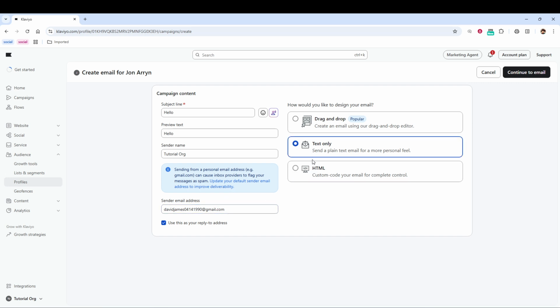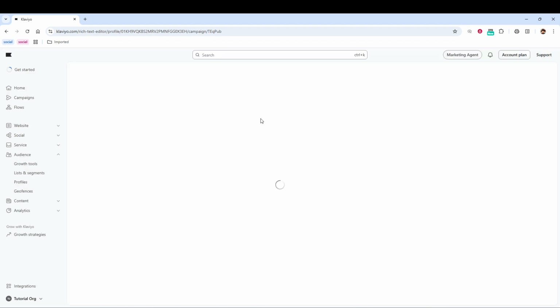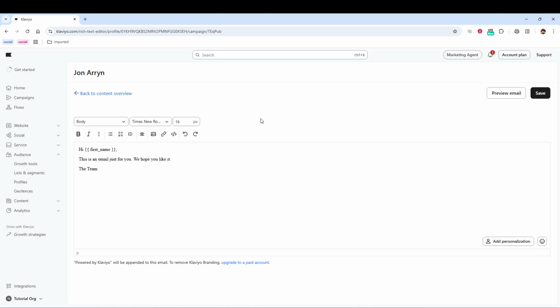Before you send, take a moment to proofread your subject and message. Check spelling, make sure the tone matches your brand, and confirm that you're sending the right information to the right person. When you're happy with everything, click the Send Email button in the pop-up window. Klaviyo will process it and send it directly to that profile's email address.